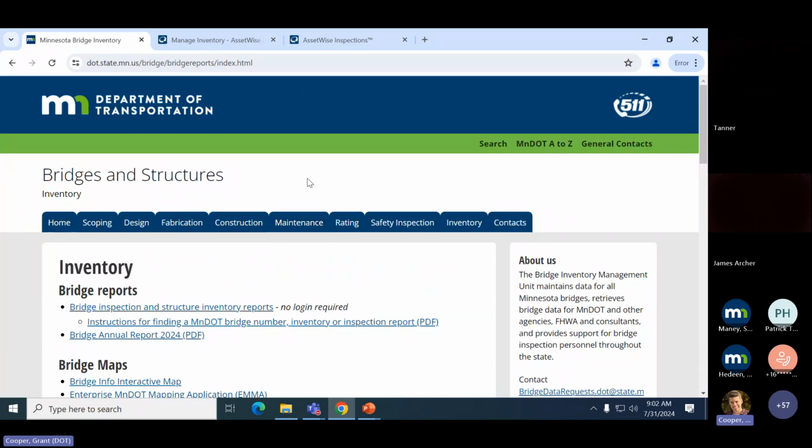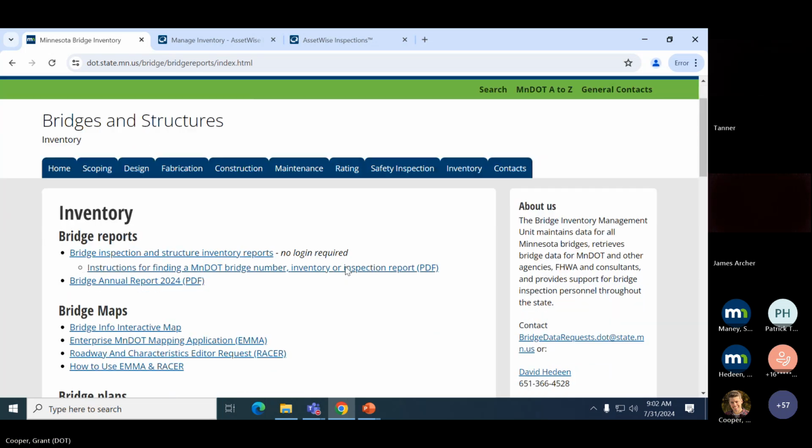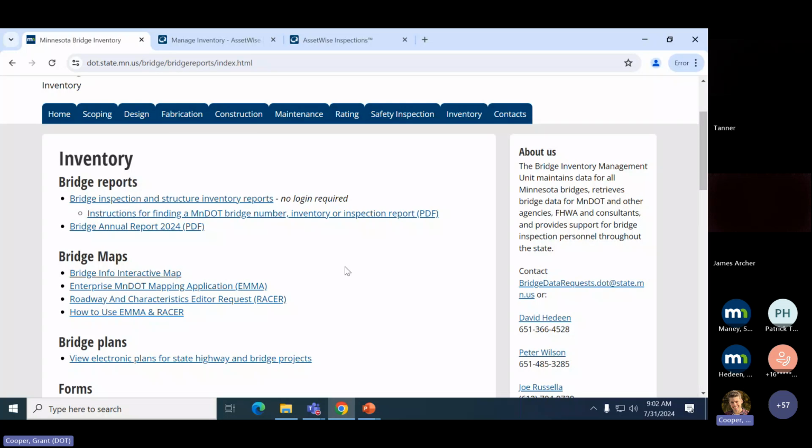So this is our website. We're looking at the inventory tab right now. The first link at the top is your bridge reports, and Joel will be going over that later, just how to print off a SNBI Culvert report. We've also added some links to different maps. There's the Enterprise MnDOT Mapping Application, or EMMA. To make edits to EMMA, there's the RACER, Roadway and Characteristics Editor Request. And then there's a little PowerPoint presentation on how to use both of those.